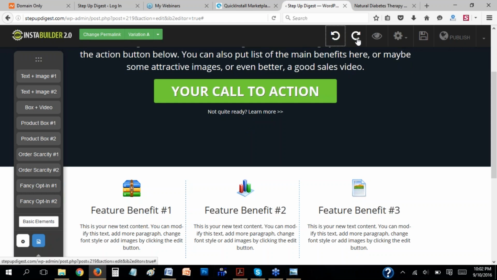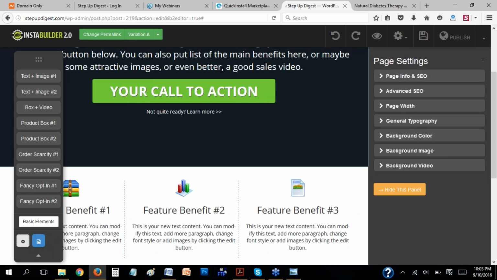Then this is the redo. No, it will redo the last undo that you did. Then we also have this button over here. This button is what we call the page settings. So if you click on it, it's going to give you this. This is actually where you edit the whole page from.